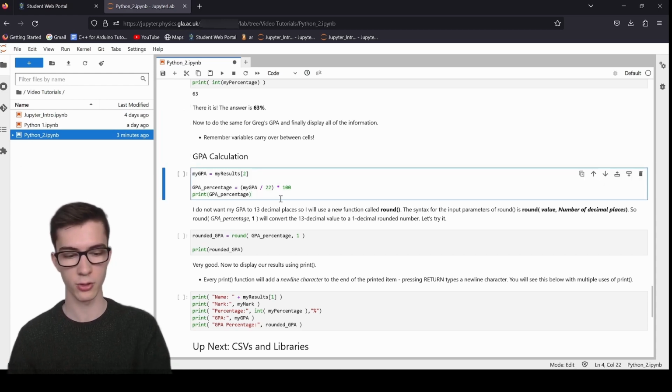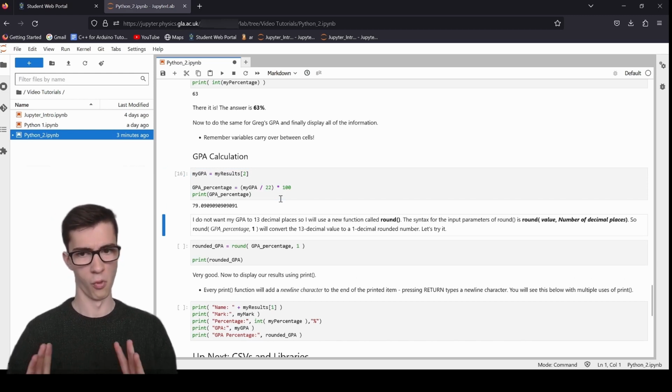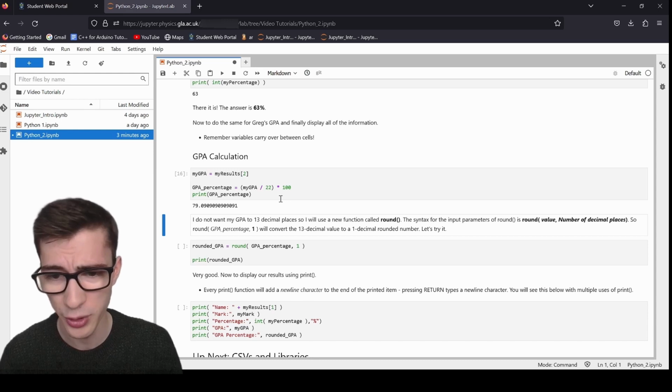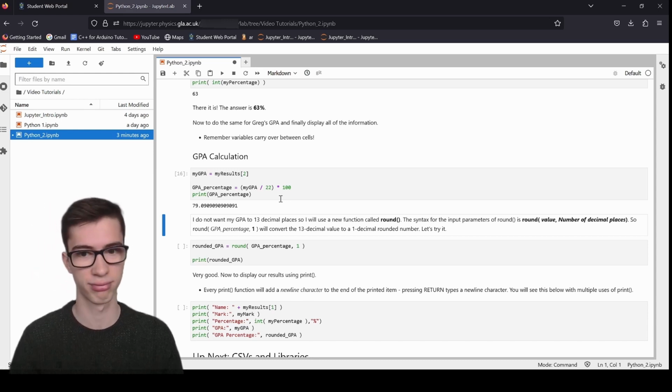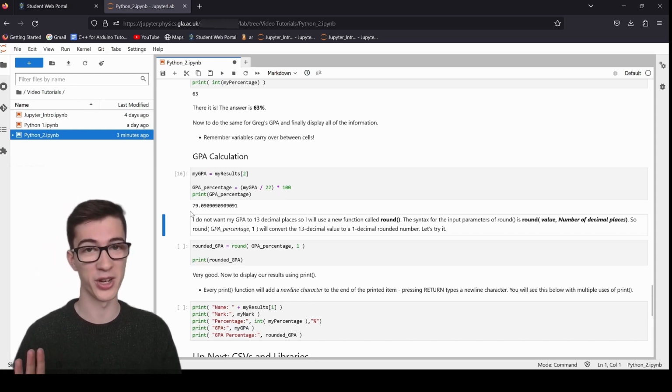So now we can print out the percentage. Whoa, that's a big number. 79.09090909. I do not want my GPA to 13 decimal places.